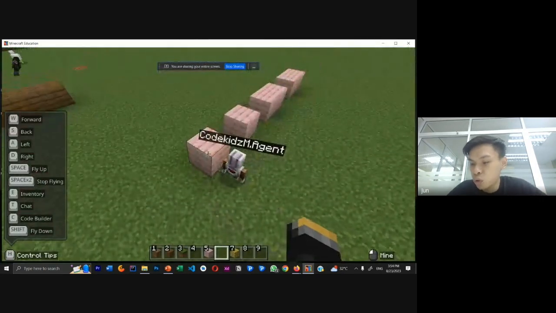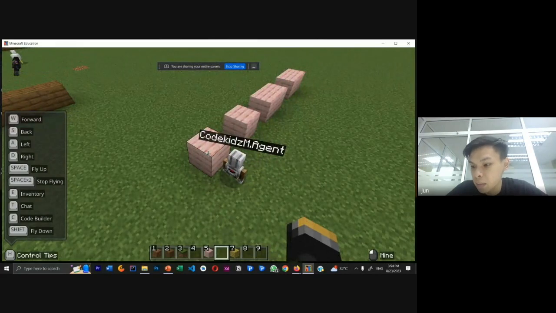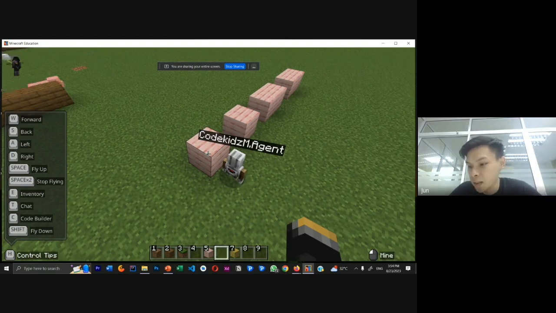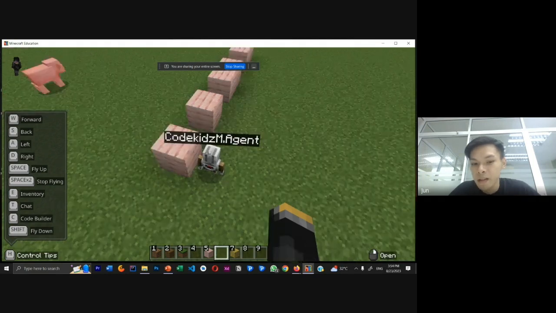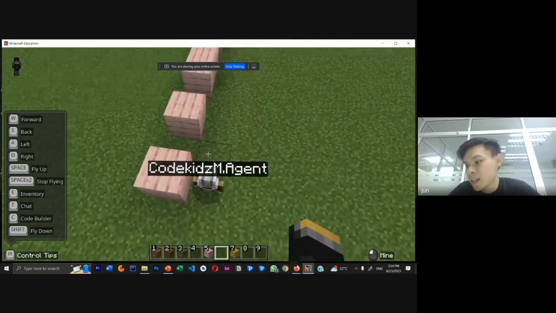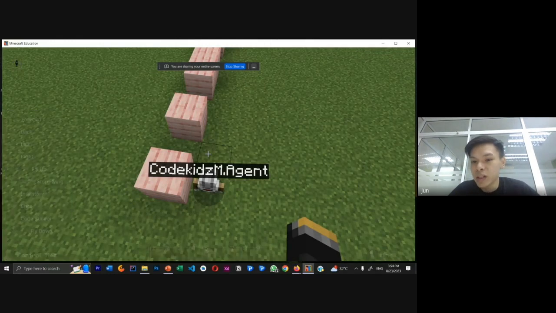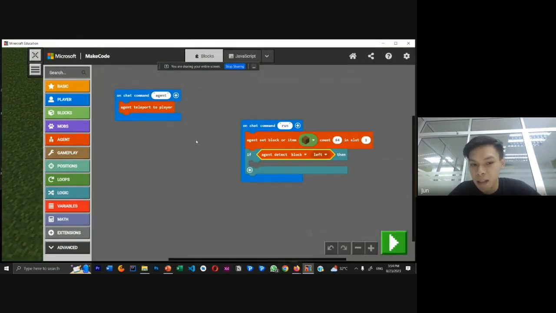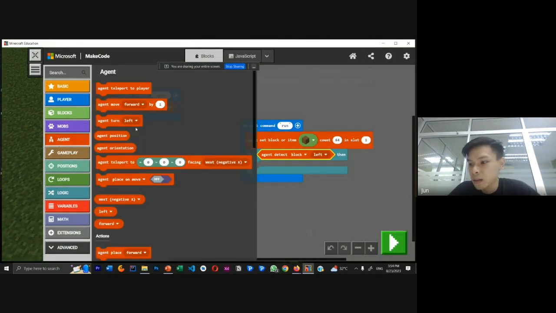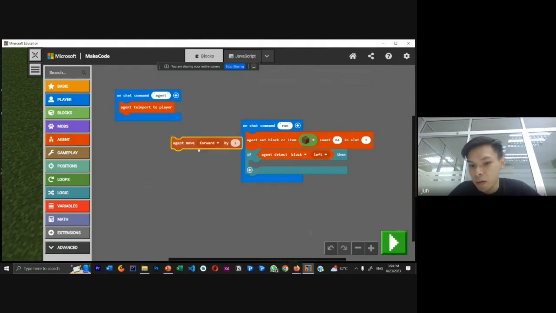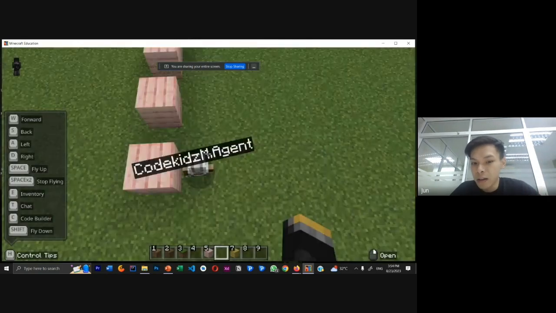If you see the two messages I sent you, I say skip, correct? I say skip when it detects a block towards the left. By skipping, you just move forward to check the next block. You just ignore the block. You're not going to place anything. So we're just going to move forward one, and then it's going to check the other block. Now he's on this block.